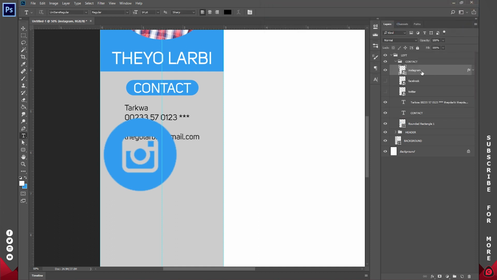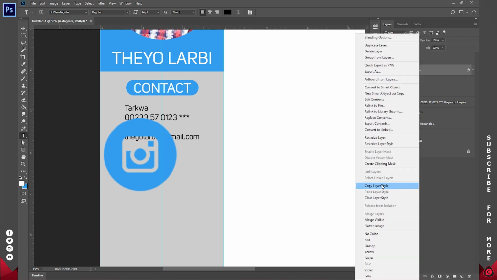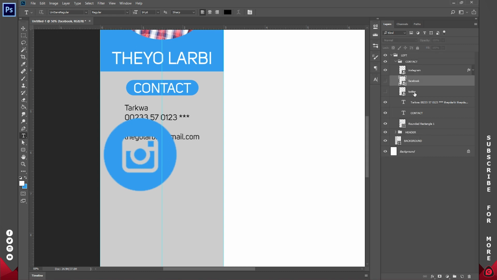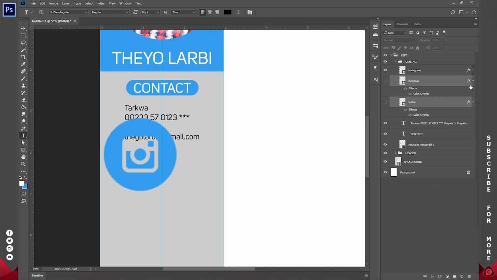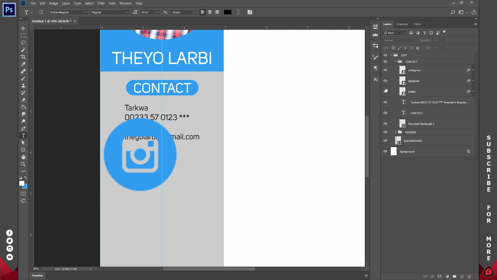Now the idea is to copy this same effect and apply it onto Facebook and Twitter. So what I'll do is I'll just right click and go to copy layer style, select both of these, right click and go to paste layer style. So this is just going to paste them on top of that. So if I turn on the eyeball for both of them, you can see.